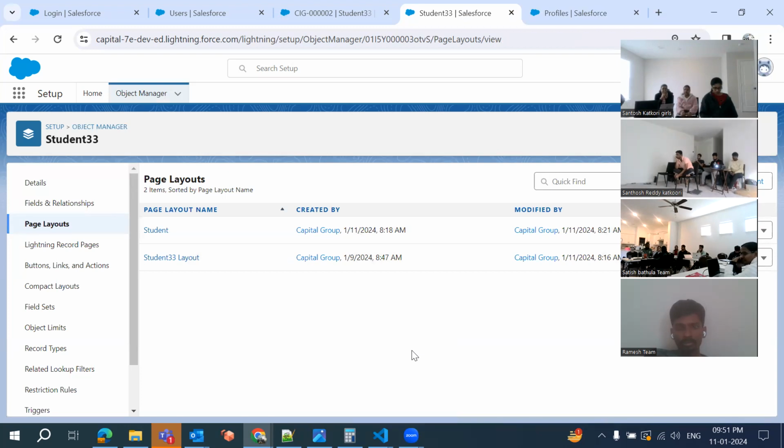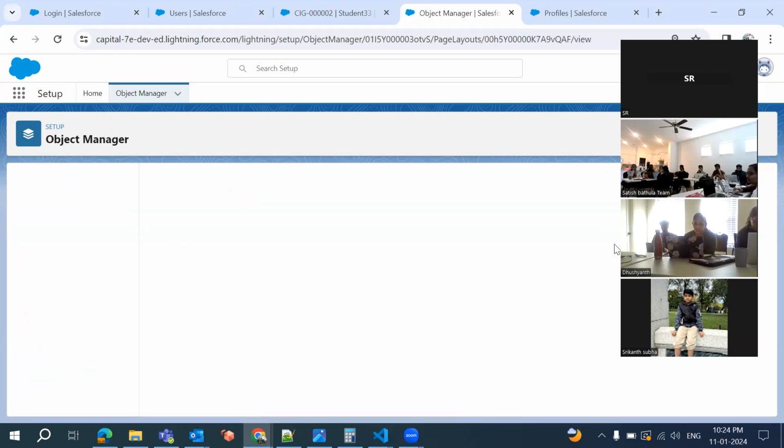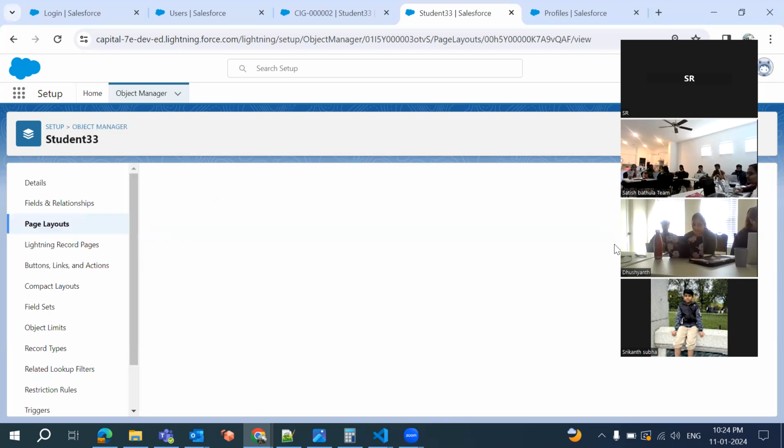Any questions so far? So these page layouts, we already discussed something: how to create a new page layout, how to add sections to the page layout, and what settings are available in the page layout. Those concepts we discussed, and I'm going to discuss a few more things within this page layout. I'm trying to modify one of the existing page layouts here.